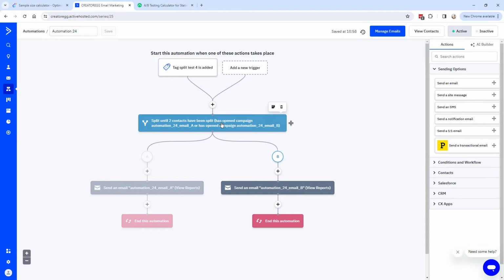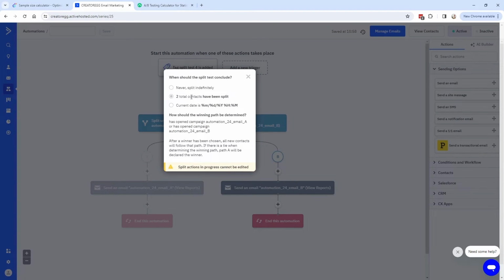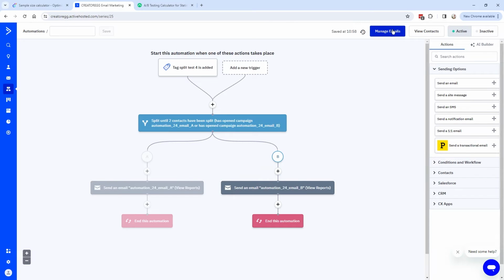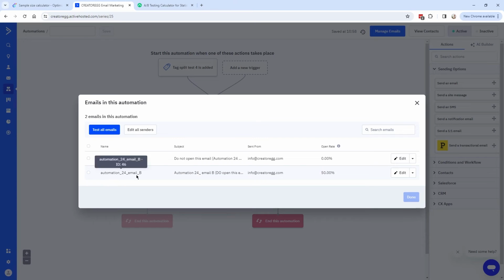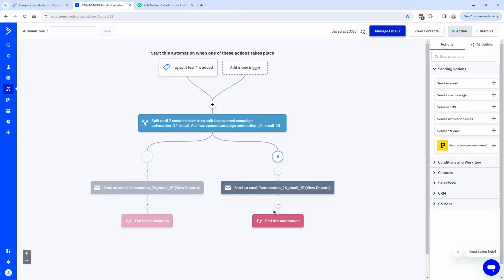So if I click on this configuration over here, it says after 2 total contacts have been split, the winner should be determined. So as you can see, I did the same thing. So has opened campaign email A or has opened campaign email B. And if we go to manage emails over here, if I click on it, as you can see, email B has a 50% open rate. So 2 people went into path B. Email A has a 0% open rate. So you can see it works. It chose path B as the winner.